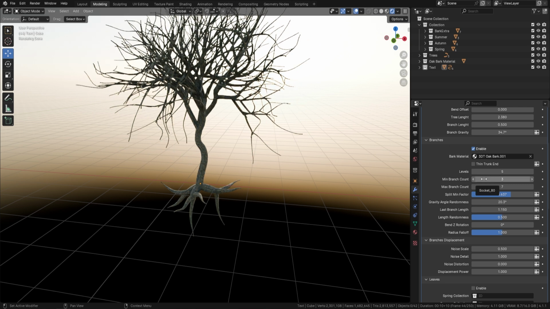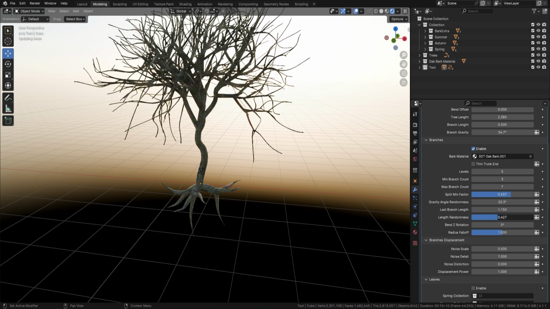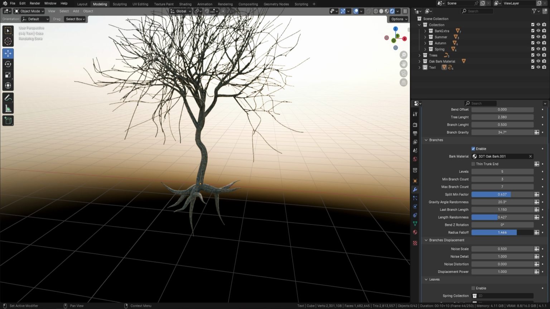And this is really effective once we've got our leaves on there. We've also got length randomness, so we can randomize the length of the branches on different parts of the tree as well. And finally, we've got the radius falloff, which is basically how thin you want these branches. If I come down, I can bring that down or bring it up, as you can see, really make them thick, not altering the trunk of the tree. So that's looking pretty nice to start with.